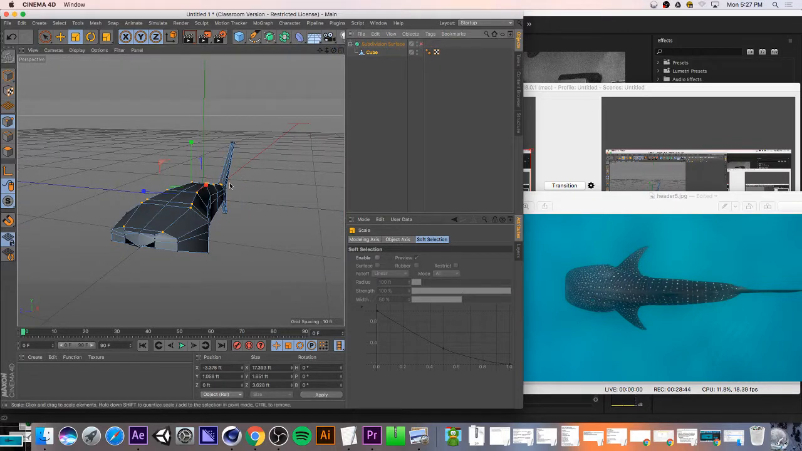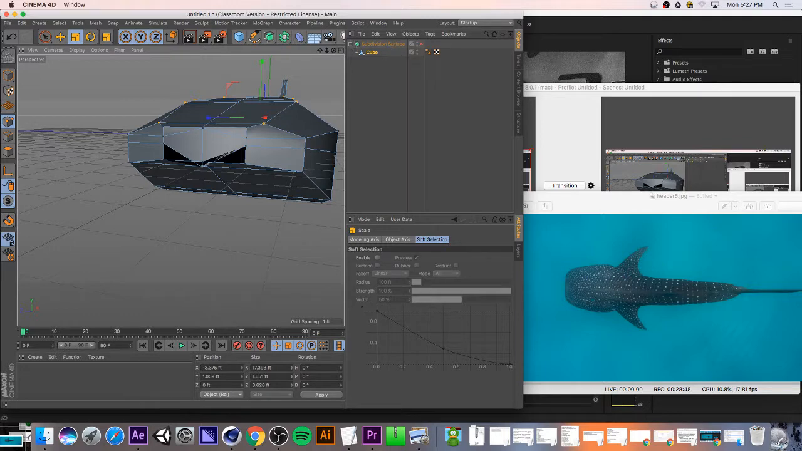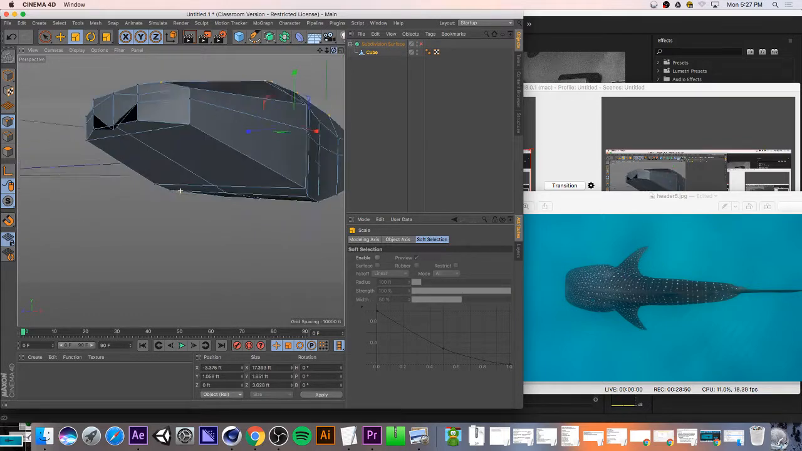Let's look at what happened here at the front. Okay, this is a surefire sign that something has gone wrong in that I've got some inverted normals. How can I tell otherwise?